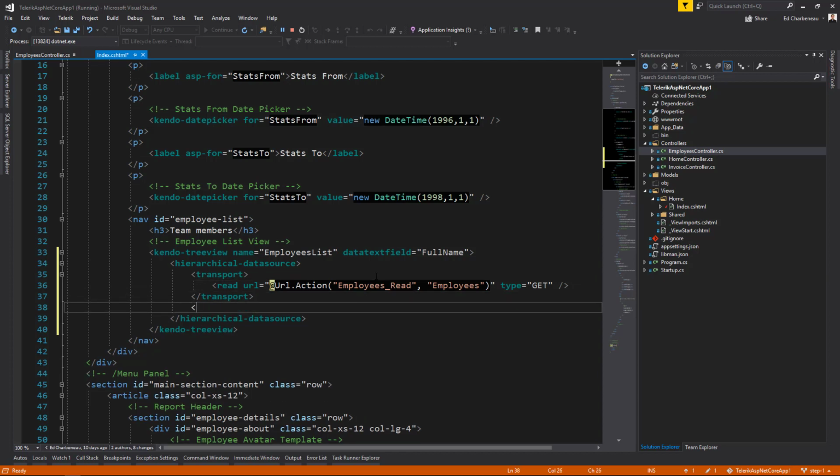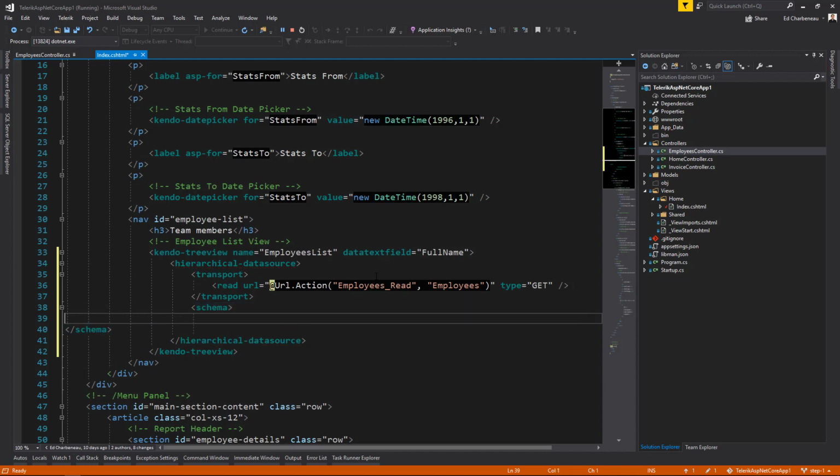Now we need to explain to the tree view how to represent the data it gets back. So for that we need a schema. So I'm going to set up a schema. And inside of this schema, we'll have a hierarchical model. And in the hierarchical model, we have an ID, and the employee ID is what is coming back from that projection.